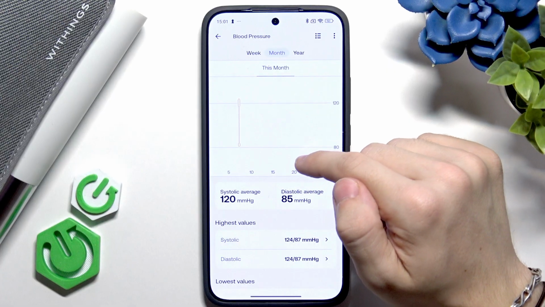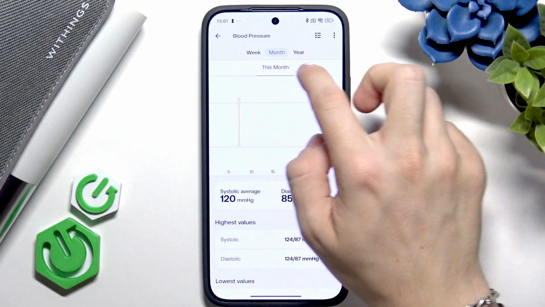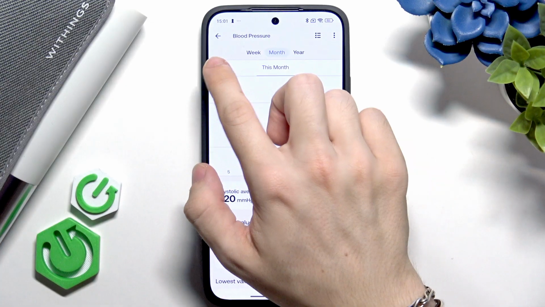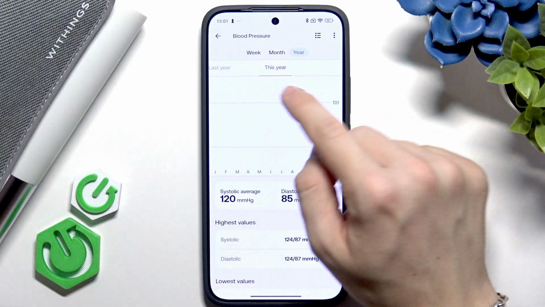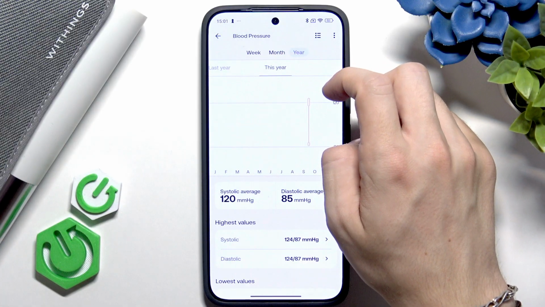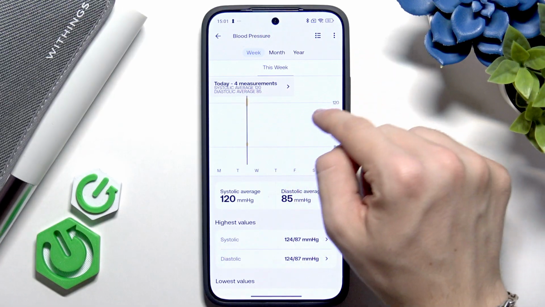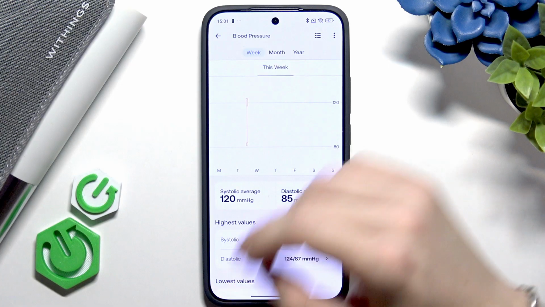Then also it is quite important that if you have more months here, you can slide between them or just click between them with like arrows. You can find the year. Yeah, there's this year, last year, or week, and you can find this week or like previous weeks if you have previous weeks as well.